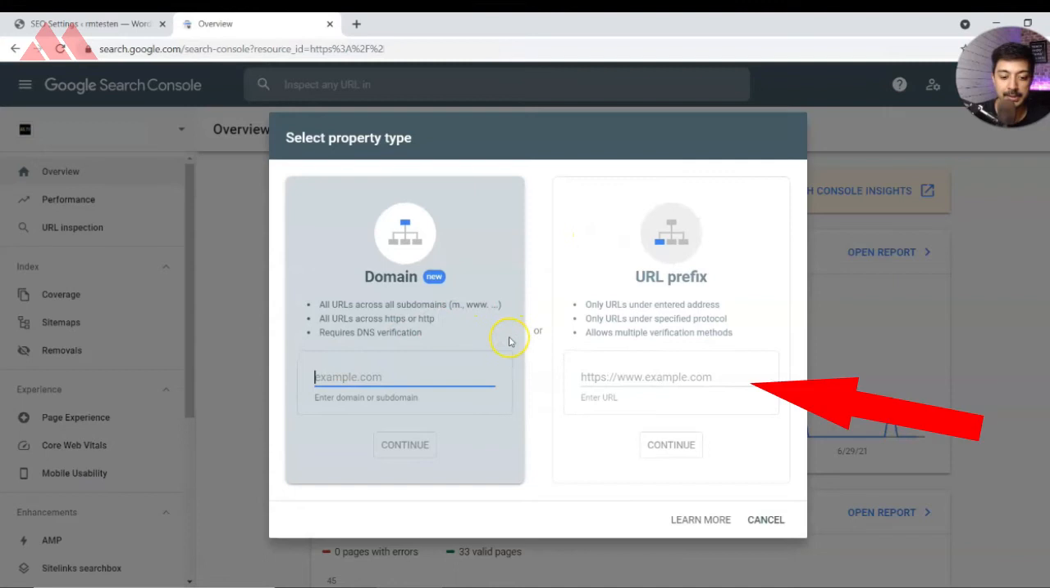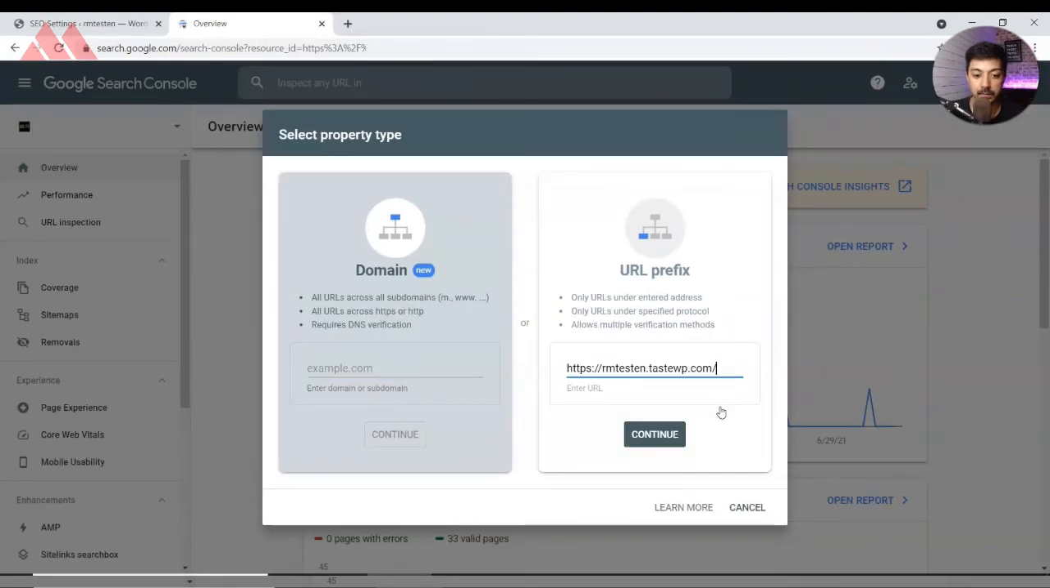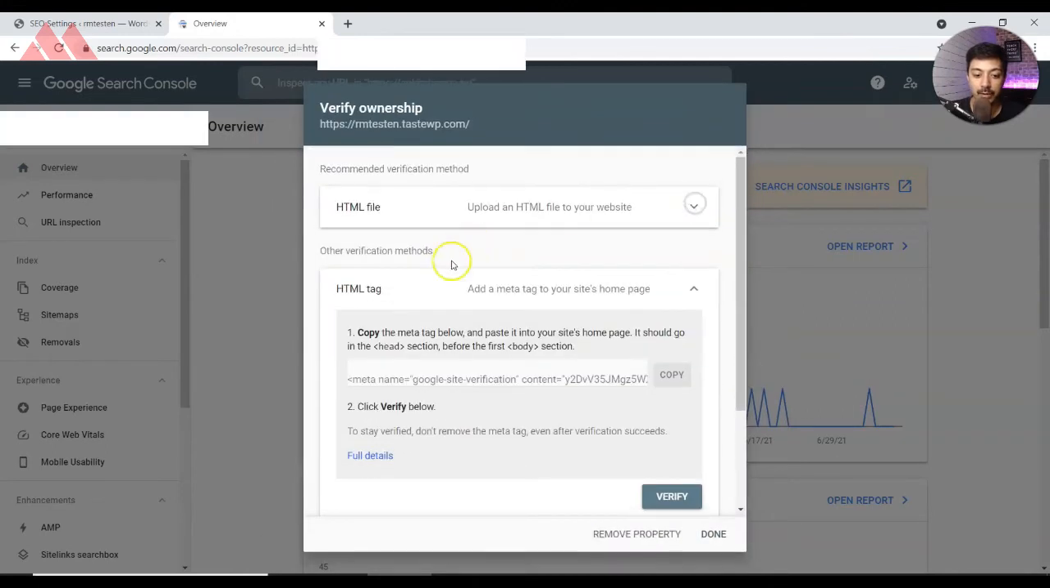and we will select the URL prefix option, which is pretty straightforward and simple to use. Here we will enter the URL which we want to verify in the Google Search Console, and then we just need to click on Continue. And then we will get to this stage where we have a few options to verify our site. We can download an HTML file, upload it in WordPress, upload it in the FTP backend, and we can verify using that. But here we're going to choose the HTML tag verification process.